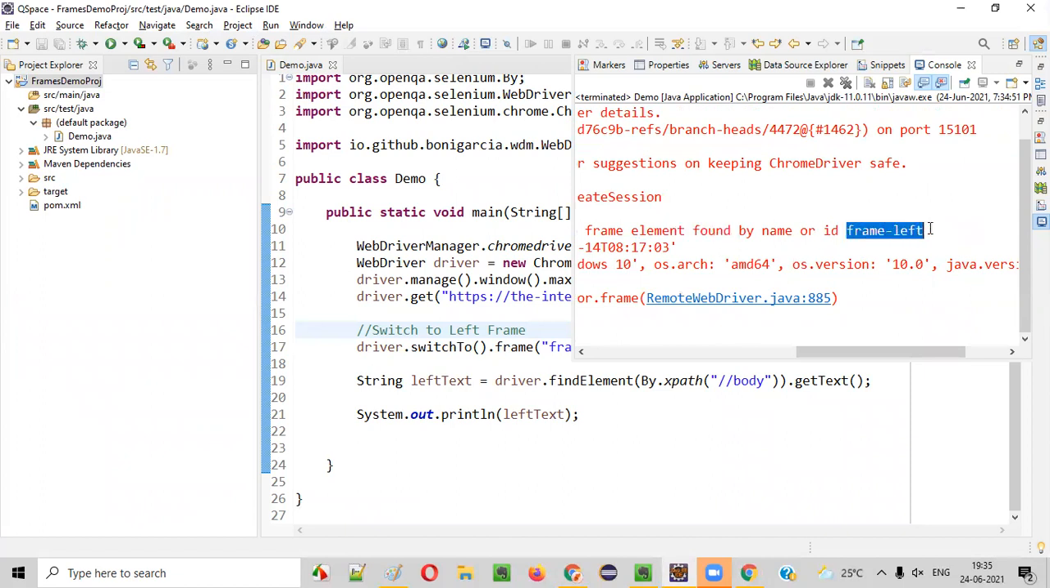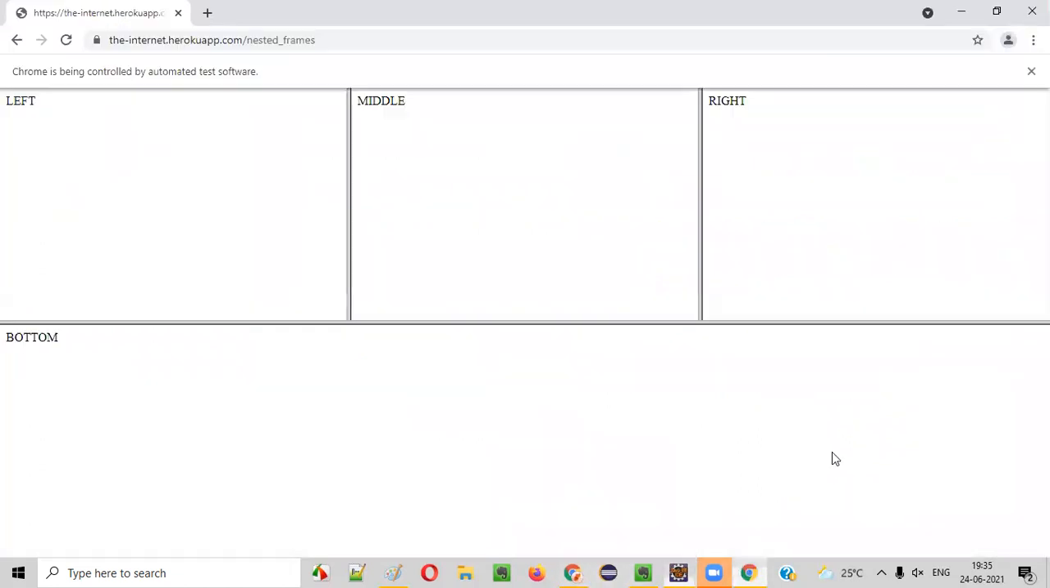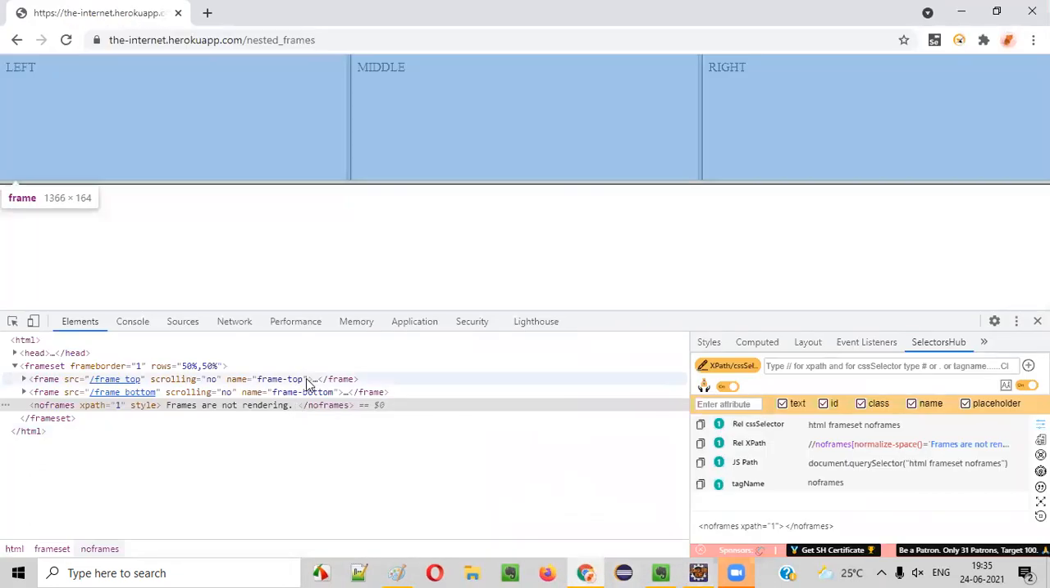That means this particular frame may be inside another frame. As in the previous example I told you, nested frames. If you're not able to locate a particular frame, maybe that frame is inside another frame. How to find it out? Let me show you. Let me investigate, guys.